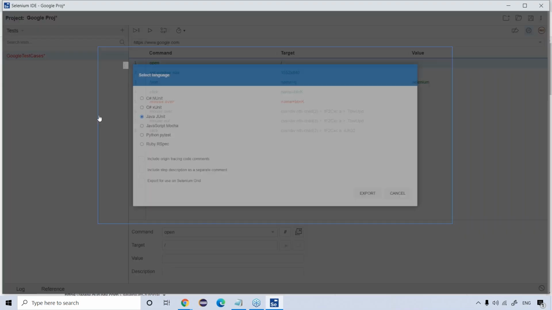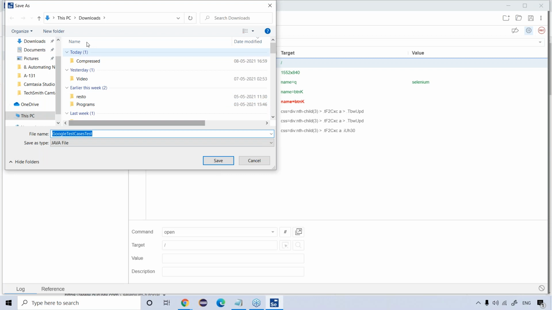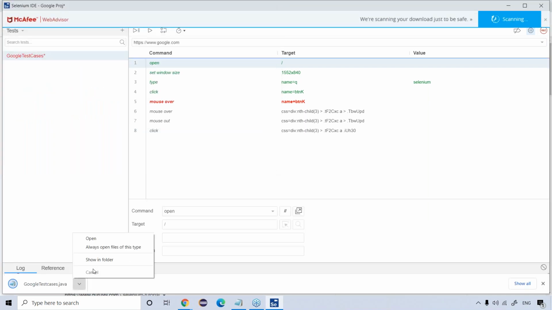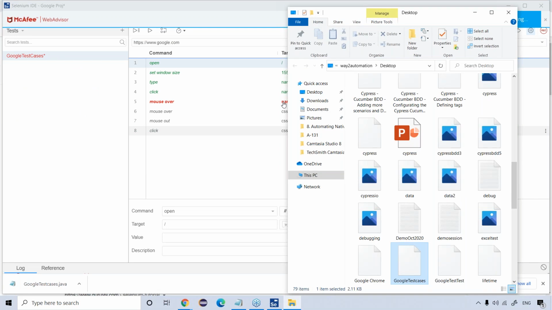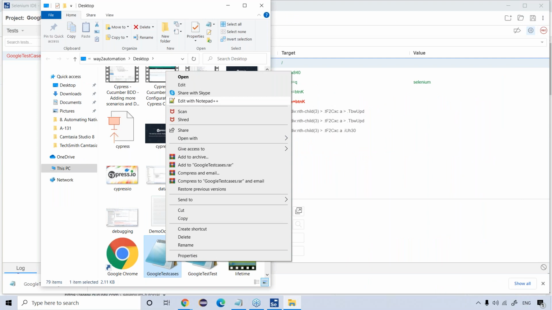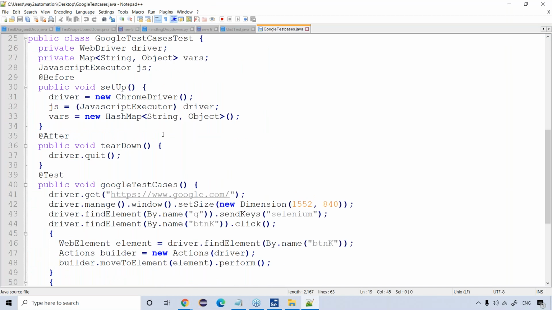So you can click on export, and you can export it with multiple different languages. It is showing over here. If I export it with Java, I'll say export, and I'll go to desktop, and I'll name it, let's say, Google test cases, and save it. And if I open this and edit it with Notepad++, you're gonna see a lot of coding over here.